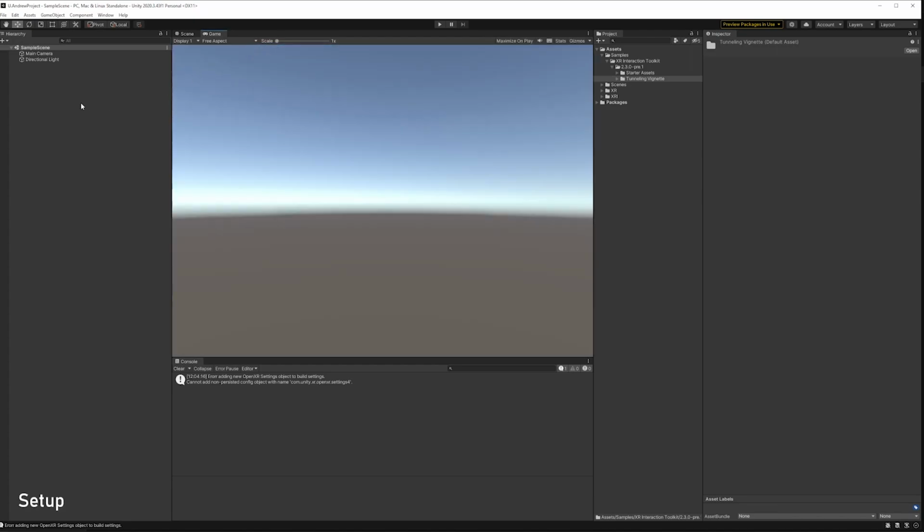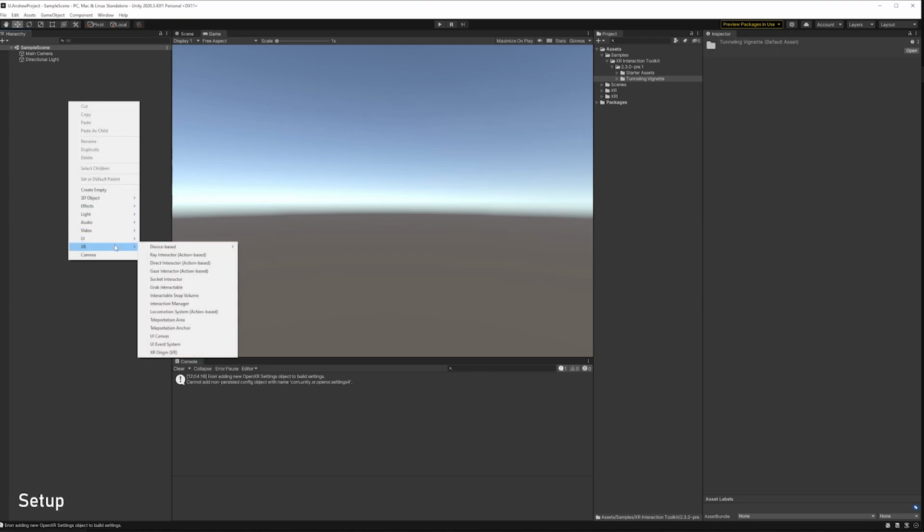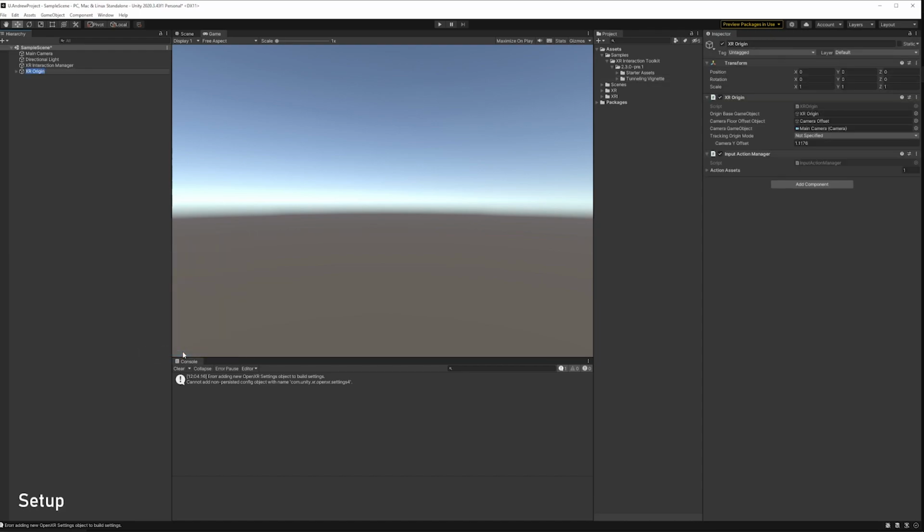Let's go to our hierarchy. I'm going to right click in there. I'm going to go to XR and I'm going to go to XR Origin VR. And the nice thing about this is it gives us our little origin, gives us our input action manager, and it's already set up our input actions here. So it's going to activate them for us. I'm just going to set this to floor. You don't have to do that, but I just like to do it.